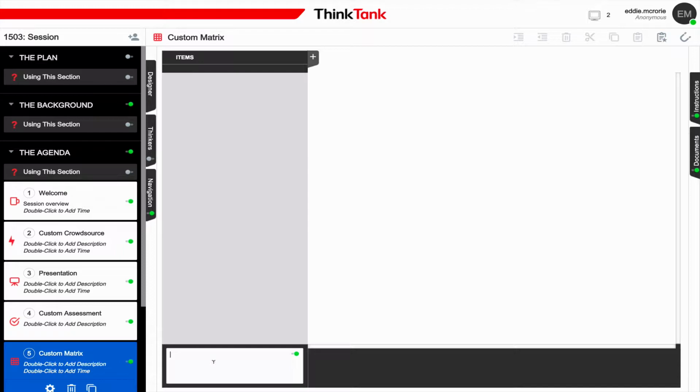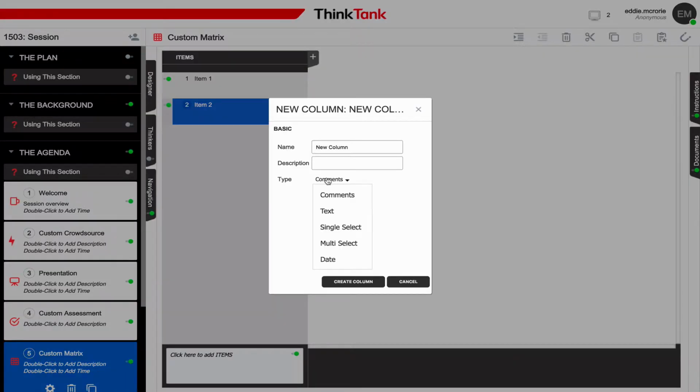You can add items to a matrix in one of the following ways: drag and drop items from another activity, copy and paste from external resources such as a spreadsheet or Word document, or enter items manually. Custom matrix columns allow leaders to define how data is collected or assigned to items. Once added, you can resize, reorder, or remove columns from the matrix as necessary. The following types of columns are available in a custom matrix.